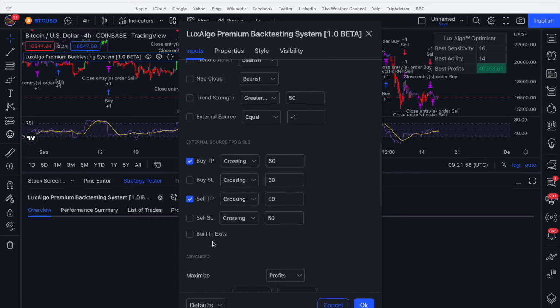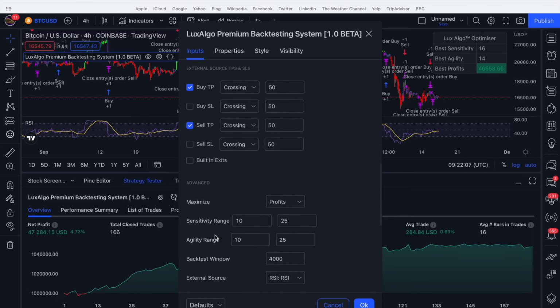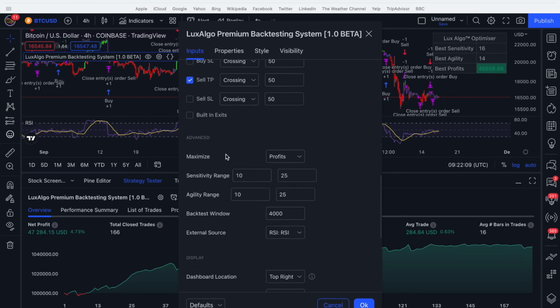Then we can also use our built-in exits. So LuxAlgo, of course, has built-in exits that you can use. Those are the crosses on your chart. We can use those if we want. Very, very simple. Now we come to our advanced area.